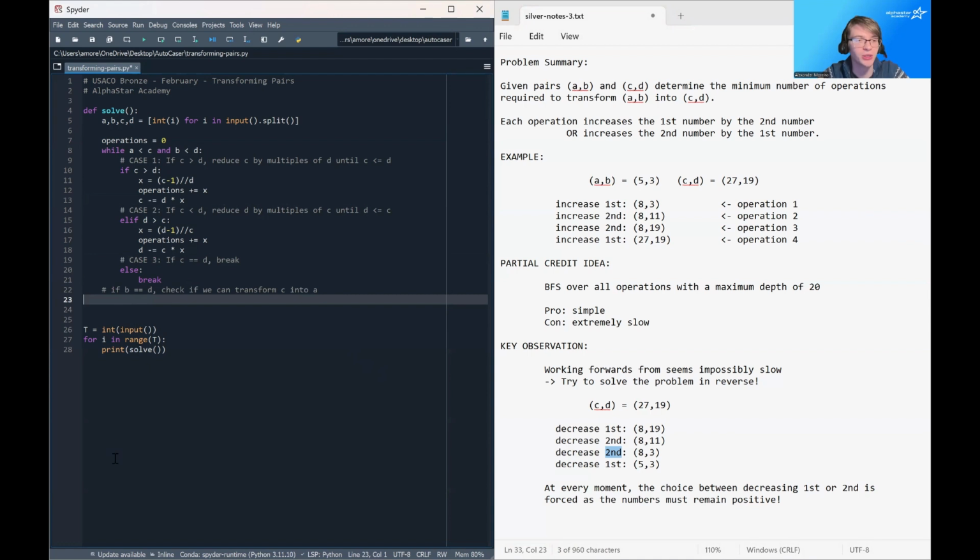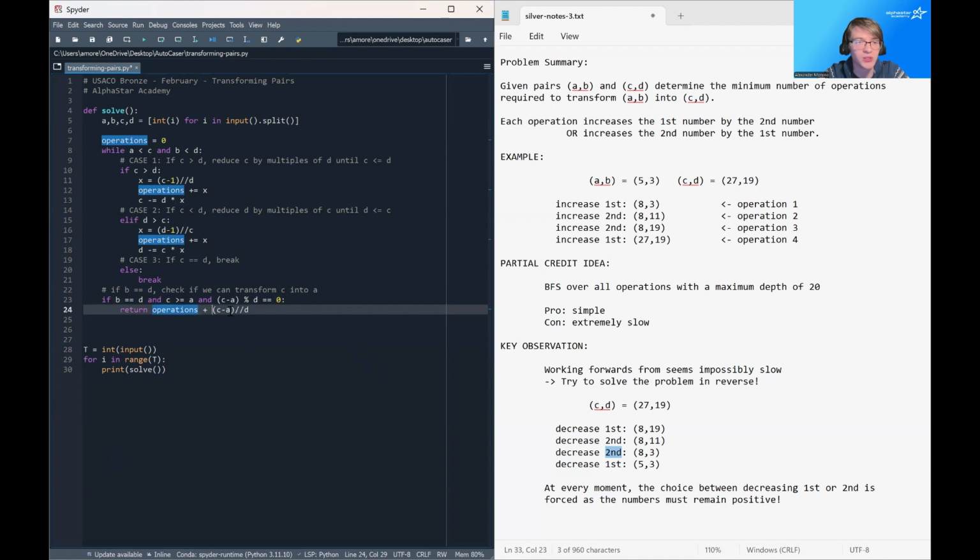So then there's just a couple cases to check. If B is equal to D, then we want to check, can we use one last series of operations to transform C into A? And to do that, we can just check if B is equal to D and C is at least A, does D divide the difference between them? If that's true, then we'll just print out operations plus the number of times that D fits into the current difference between C and A.